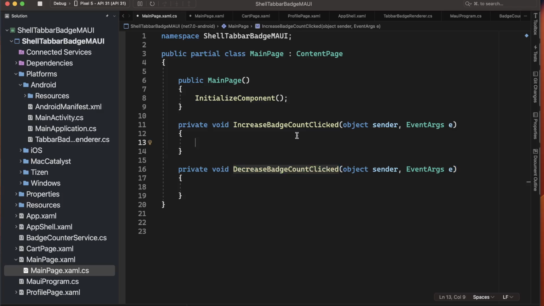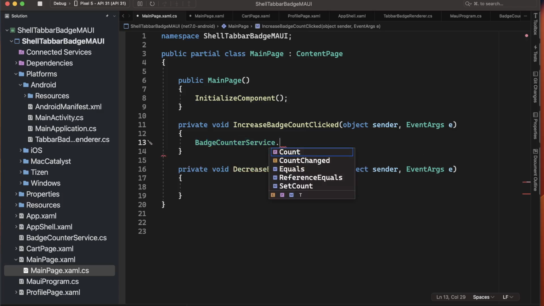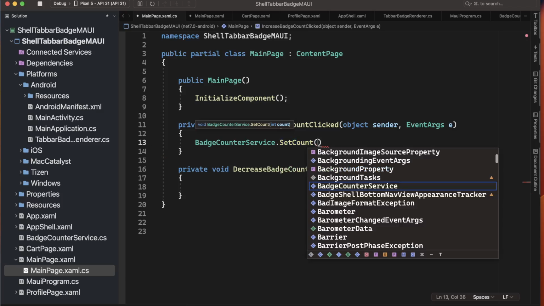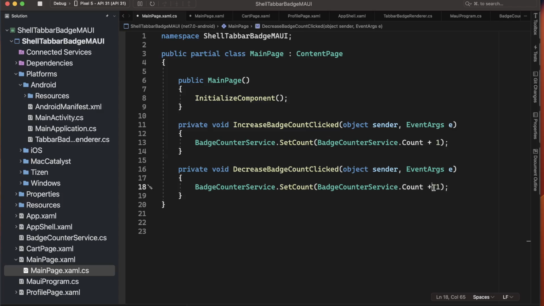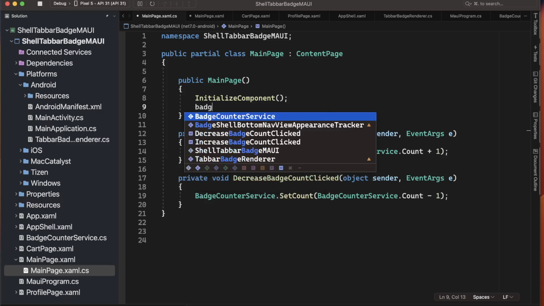Cool. Now what we need to do from here, whenever we are increasing the count, we'll say badge counter service dot set count, and in this we will get the previous count and we'll increment it by 1. We could have some helper methods there to increment and decrement, but I'm using this raw format. And inside decrease, we'll simply negate it.